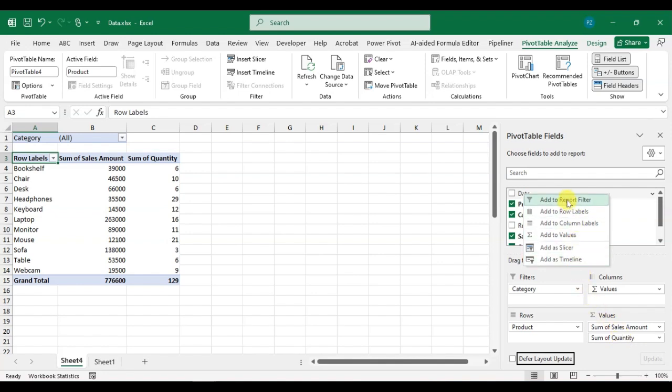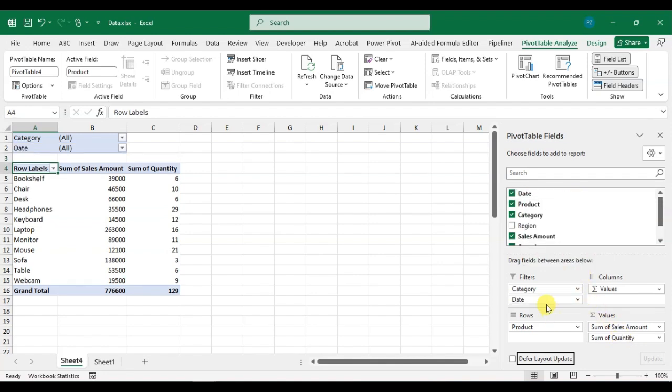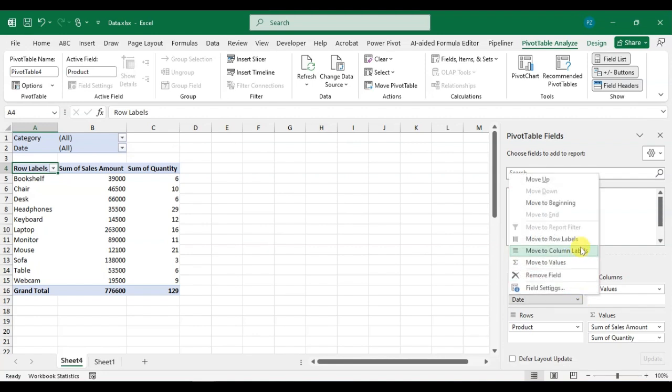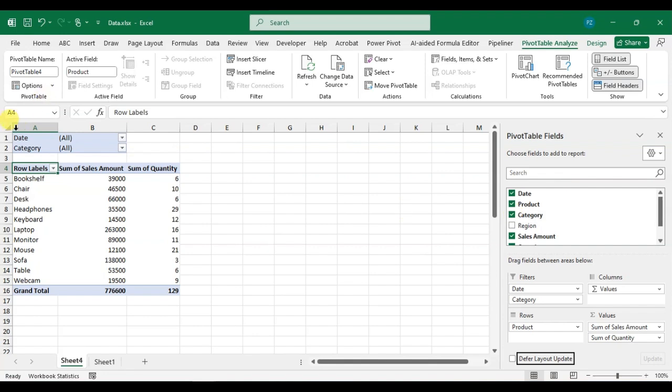So I'm going to choose Add to Report Filter, meaning in filter. You can see the filter is added. Just click on this arrow and you can see there are some options also. If you want to move date up and category down, just click on Move Up. See, date is the first filter, the second is category.